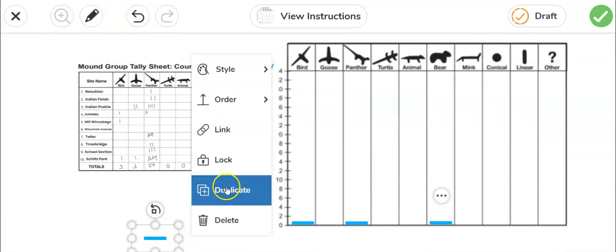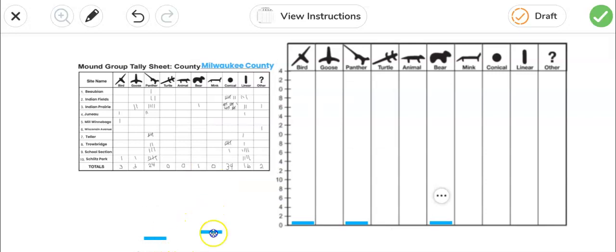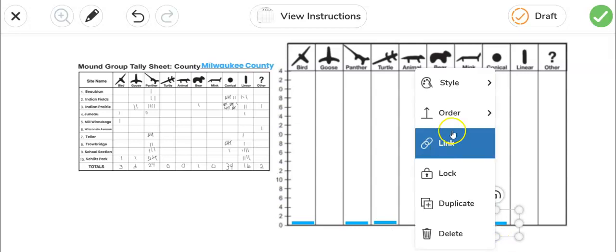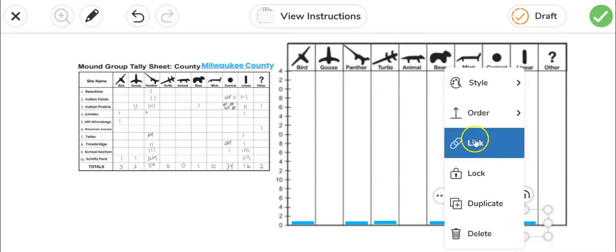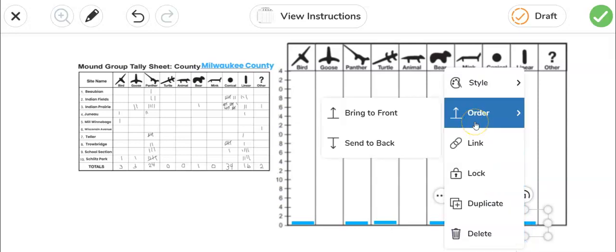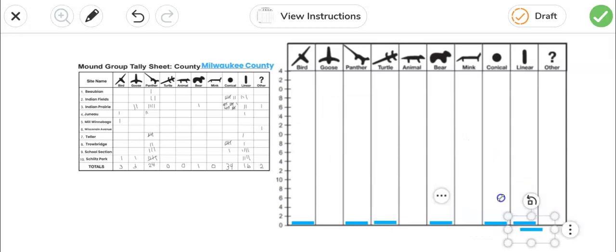Then I am going to duplicate. And I'll put this one back here. And this one I was going for conical. And then let's see, I'll do another duplicate, and that one will be linear. And another duplicate. And this one is going to be other. Okay, great. Now I'm all set, because I know I have at least one.